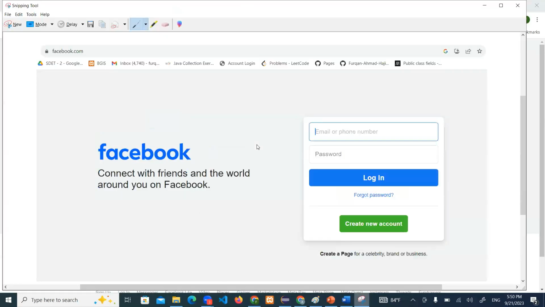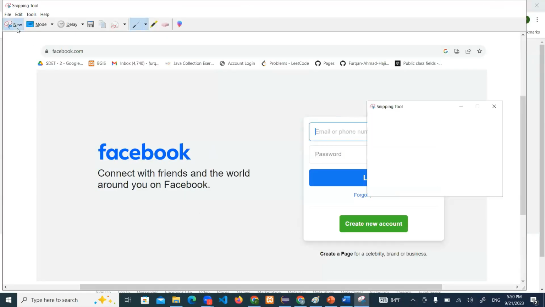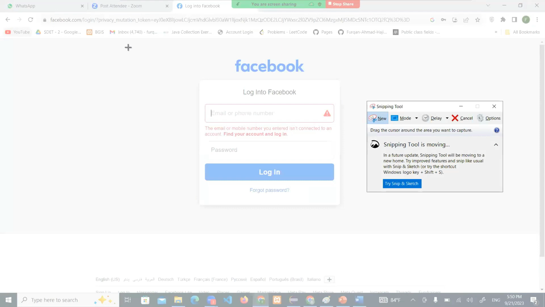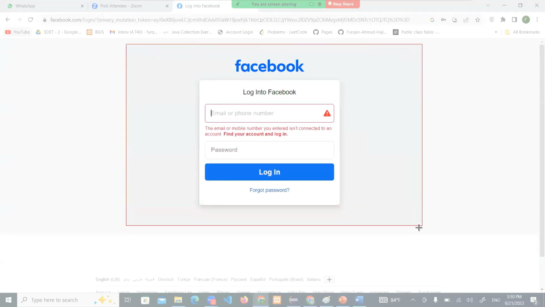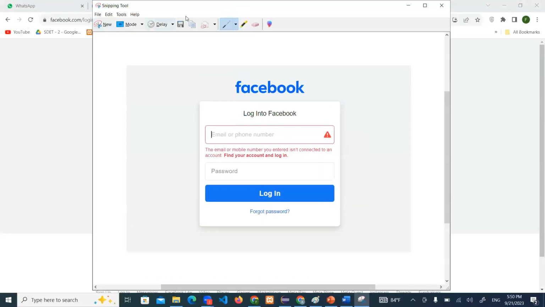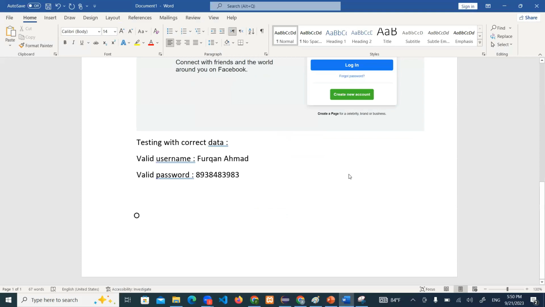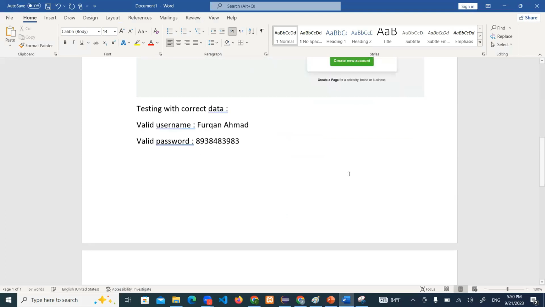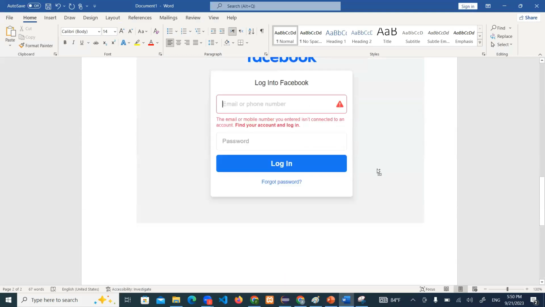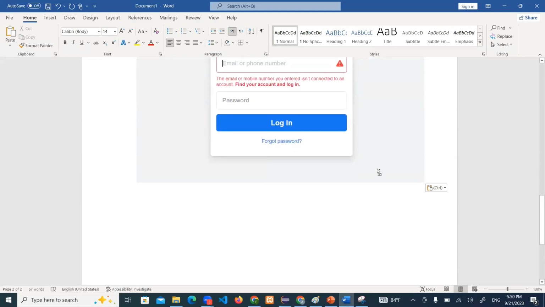I will go to Snappy again. I will click on this new page and take the screenshot again. Once I took this, I will copy it. And I will do what? I will paste it in my Word document. That's all, guys. I have pasted that with correct data. It gives me the result that this account is not registered.